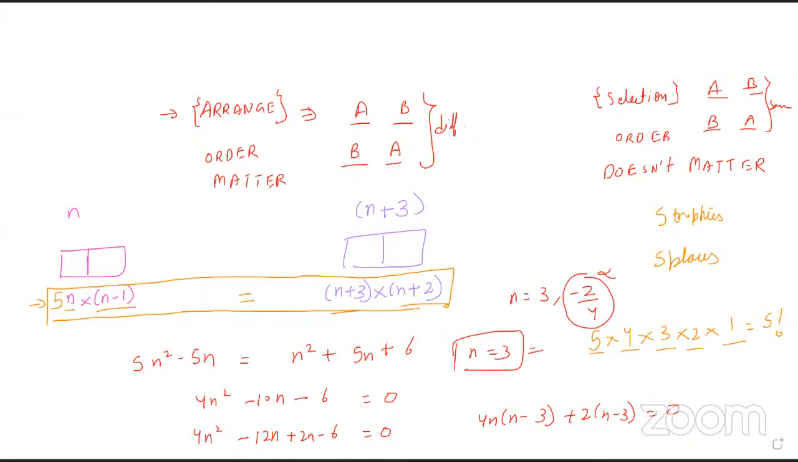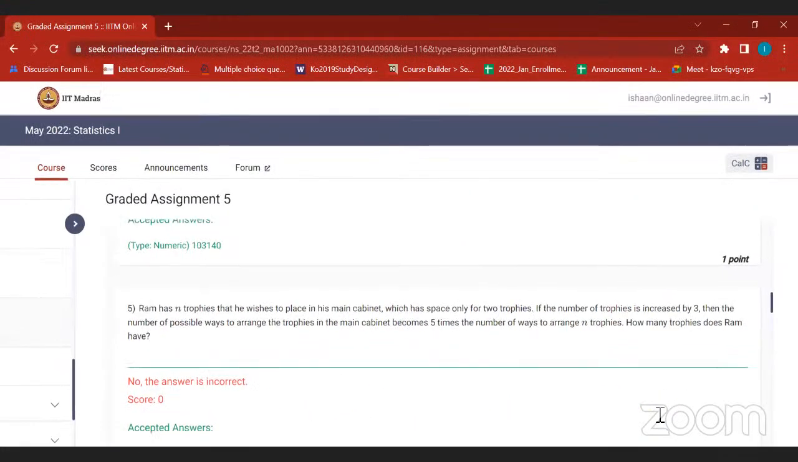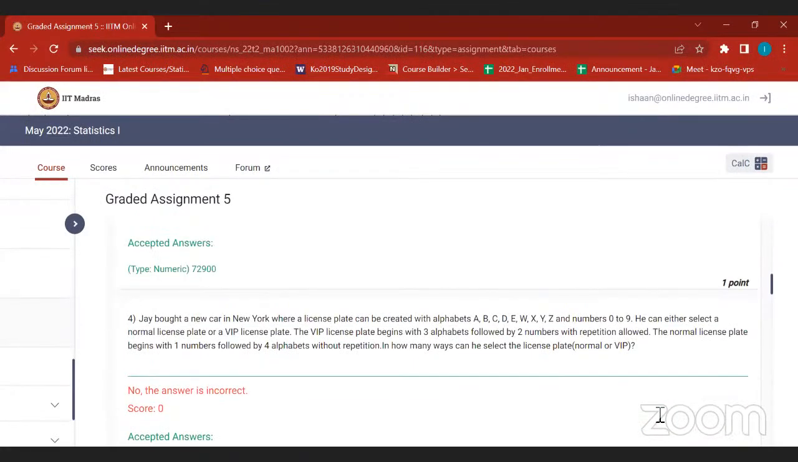So one thing to keep in mind from this question is the words arrange and select. Whenever you see arrange, it gives you a direct hint that order does matter and you have to go for permutation. Any doubt in the first 5 questions till now, anyone?